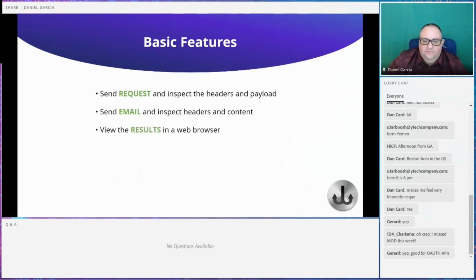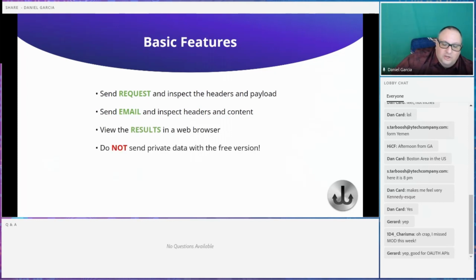You can view the results in a browser. Makes it very simple. You don't have to install anything. You just make a request somewhere and view the results. You can share that with others as well. But do not send private data with the free version. In fact, I probably wouldn't send private data with any version, just as a general tinfoil hat. You're trusting third-party companies with privacy, and they probably make best practices to do it well. But as a general rule, if you don't need to send it, don't send it. Send fake data.